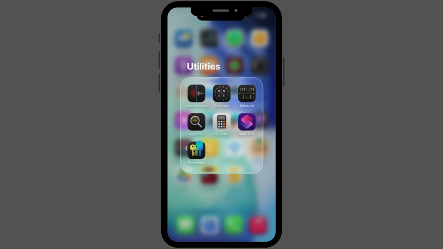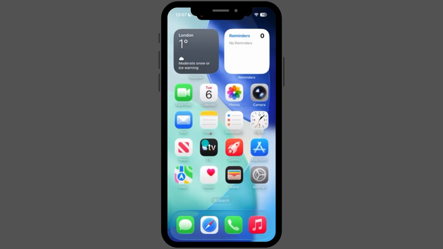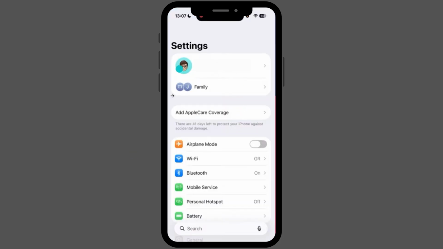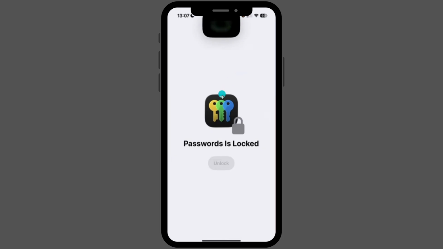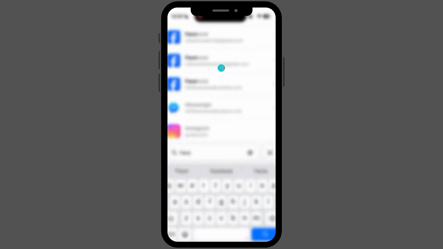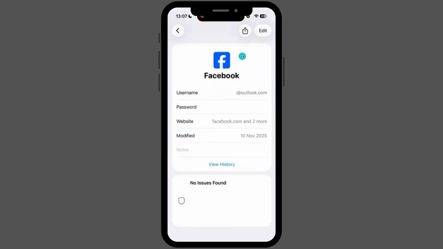First, check your device's built-in password manager. Close the Facebook app so you're not switching back and forth. On an iPhone, open the Passwords app. You'll usually find it in the Utilities folder, or you can pull down on the home screen and search for passwords. On many other devices, open Settings and use the search bar to look for Password or Password Manager.